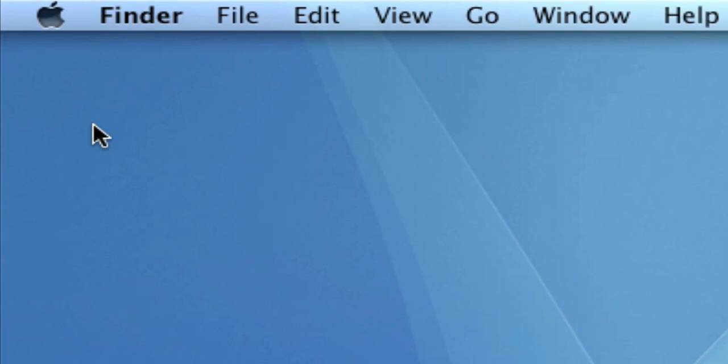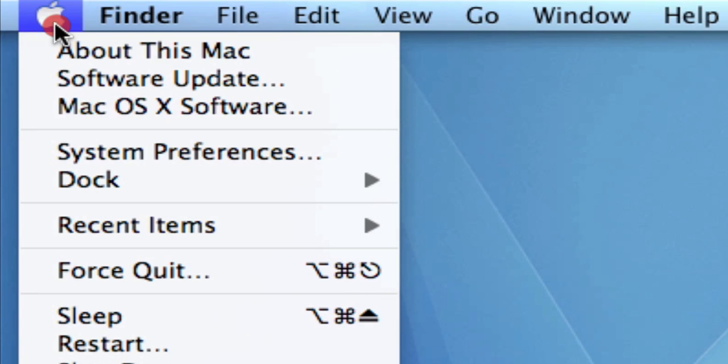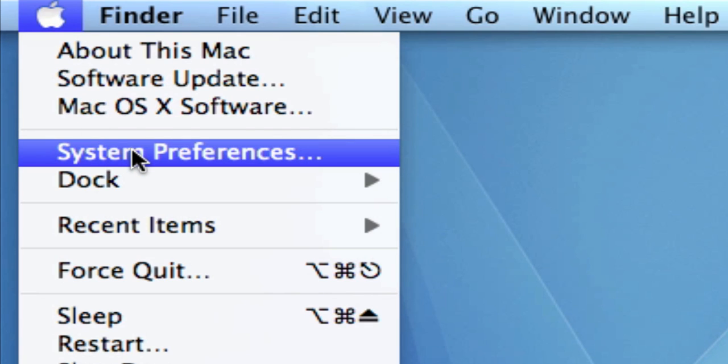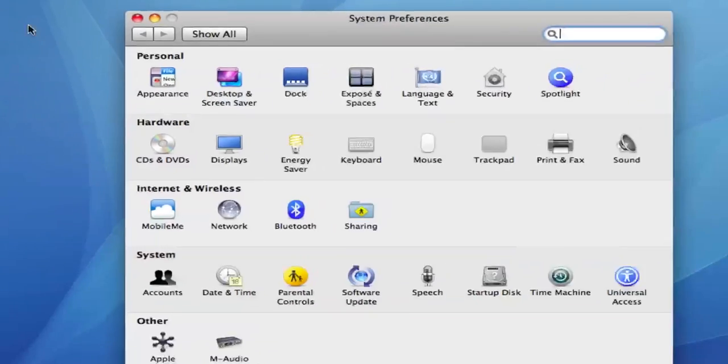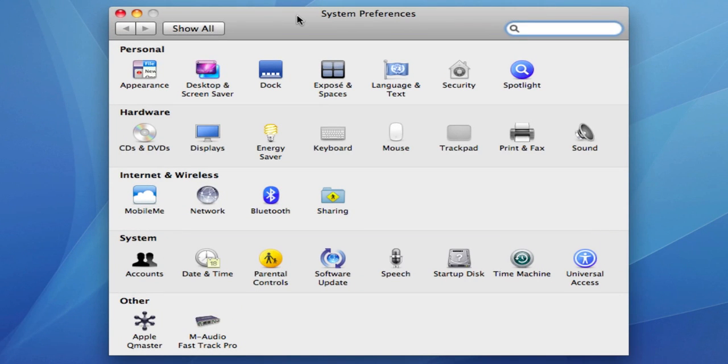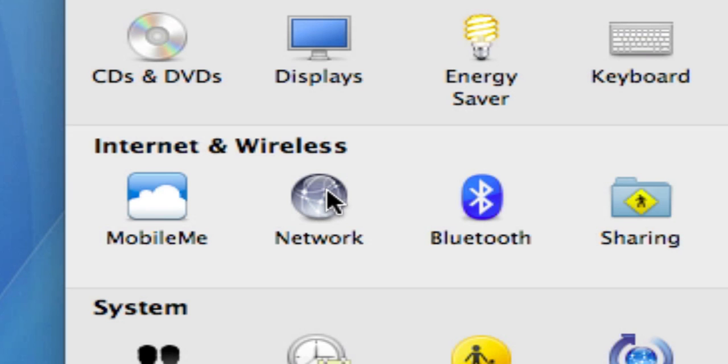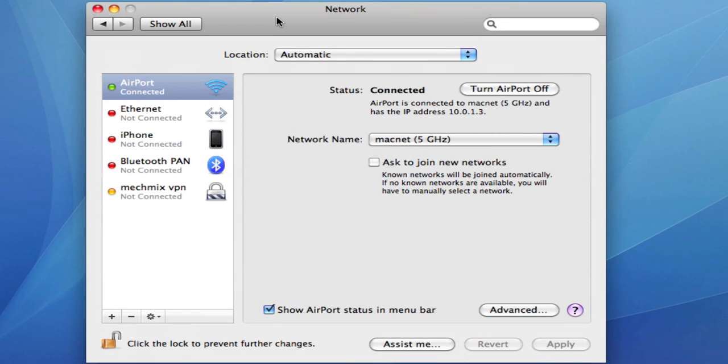If we come up here to the top left-hand corner, you'll see an apple. It's always there. Click on that, and you will also see system preferences if it's not available within the dock. So go ahead and click on that. When that opens up, you'll see an icon, and right underneath it, it says network. We're going to click on that, and that should bring up your network preferences.